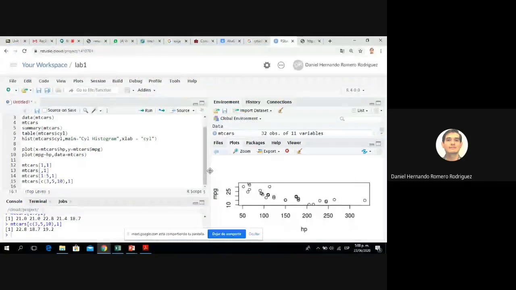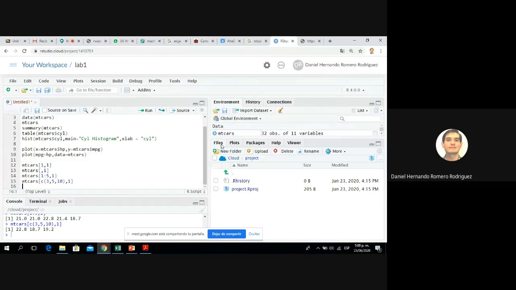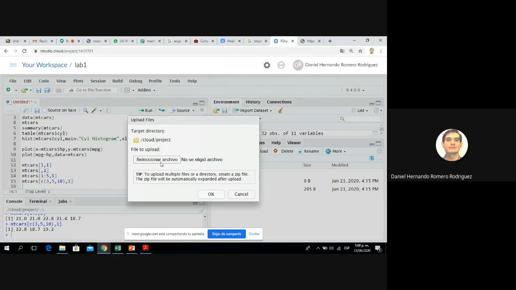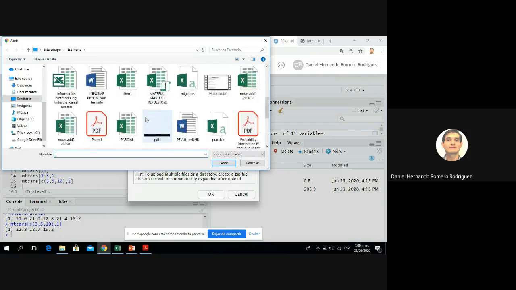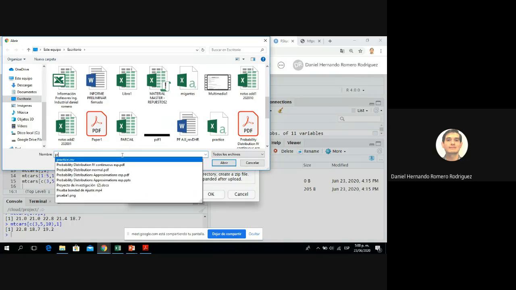So what I will ask you guys to do is, once you have recorded the file, you can upload it. So if you go to files here, upload here in iCloud, you need to find the file. So I call it practice.csv. It's here.